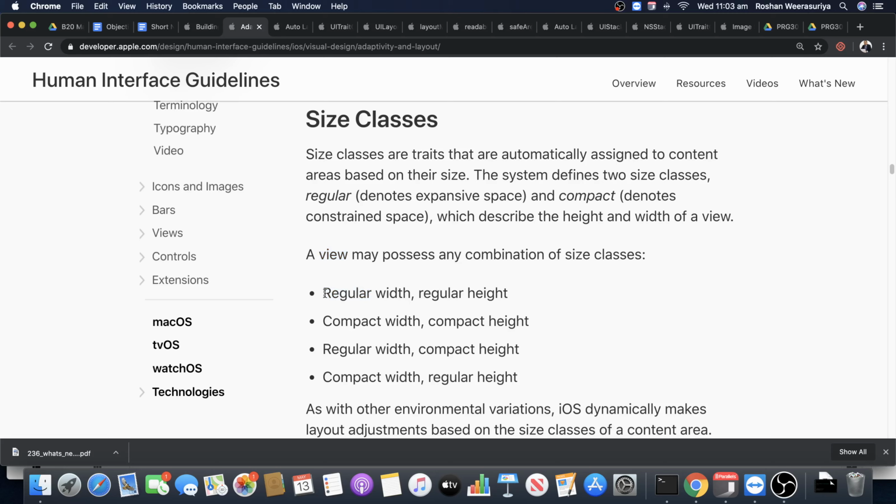Example, iPad. But let us say iPhone in portrait orientation: the width is compact but the height is regular. So this is what you have to understand, the business about size classes. For you to understand overall, my friends, first get the concept.